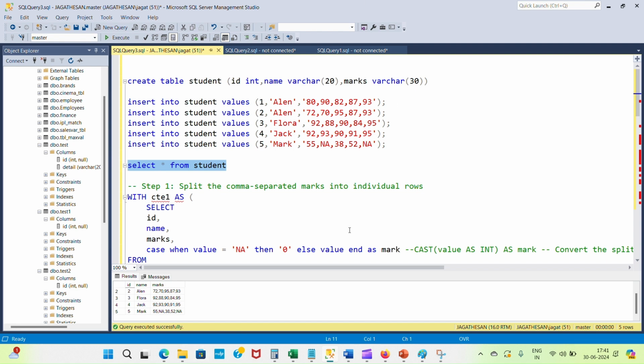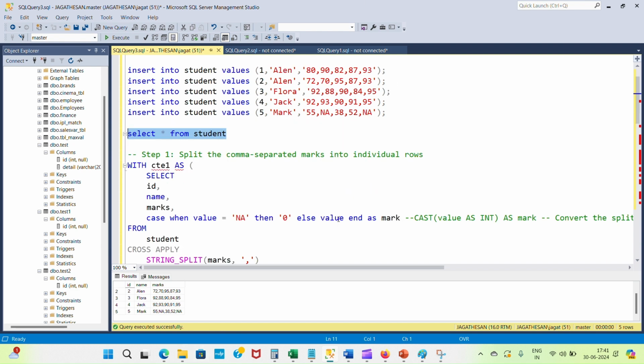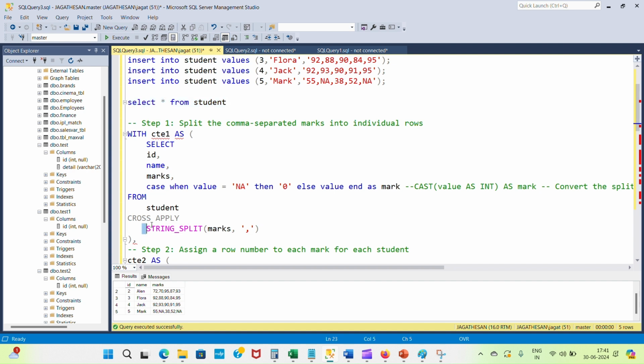So let's see how to achieve that result. Now I'm going to use the string split function to separate this comma separated value into separate rows. So using CROSS APPLY, this keyword, without this keyword we can't use the string split option. So in the select statement, I'm using ID, name, marks, and I'm checking with CASE: if the value is NA, I'm setting the value to 0. So I'm using a case statement to check whether the value contains the NA characters or not.